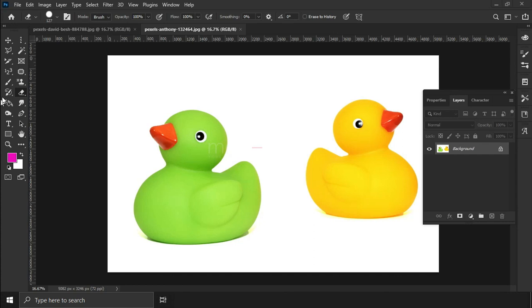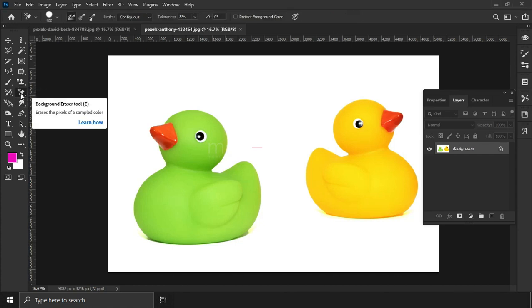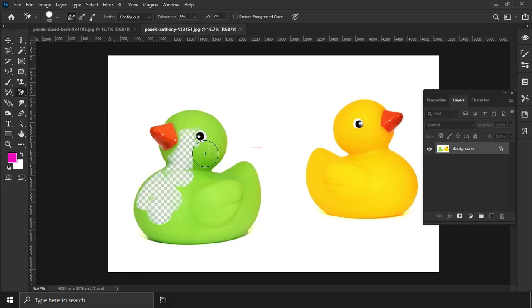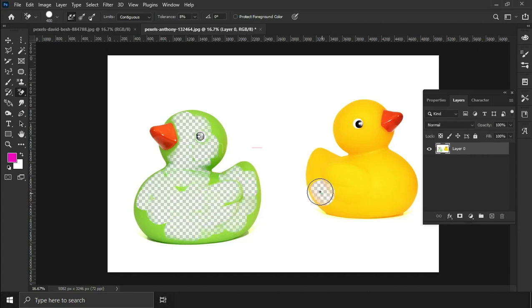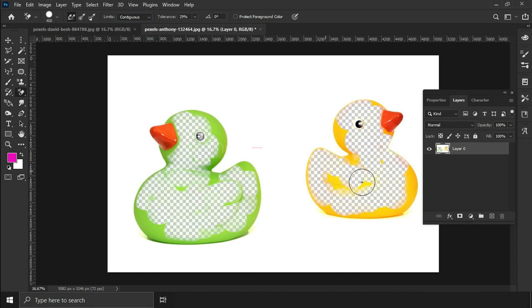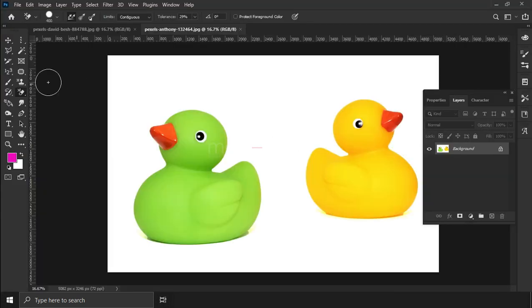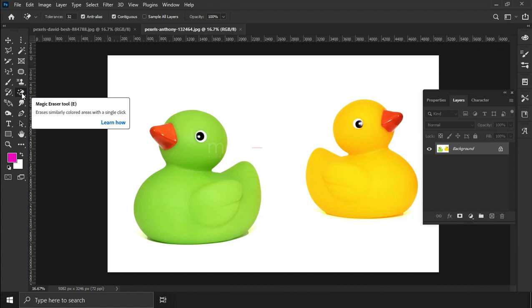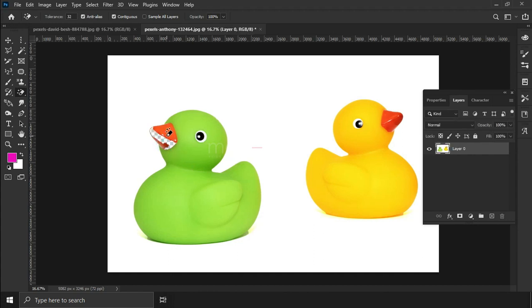Background Eraser Tool, E. Background Eraser tool erases the pixel of a sampled color. Magic Eraser Tool, E. Magic Eraser tool erases similarly colored areas with a single click.